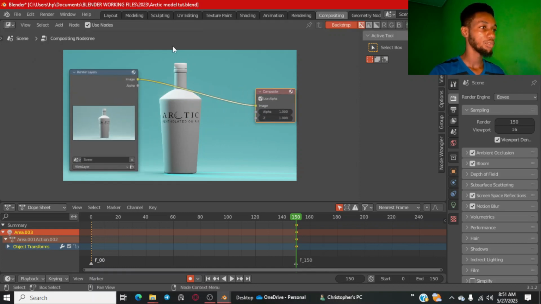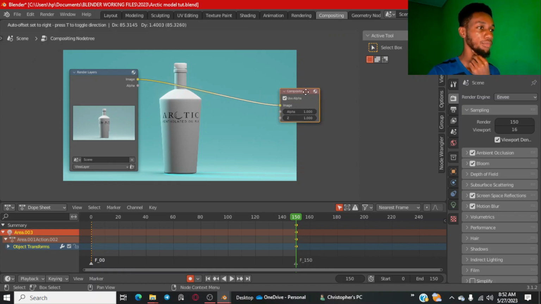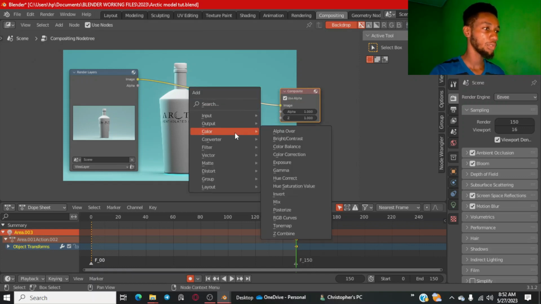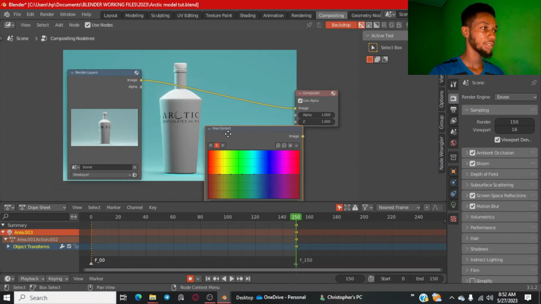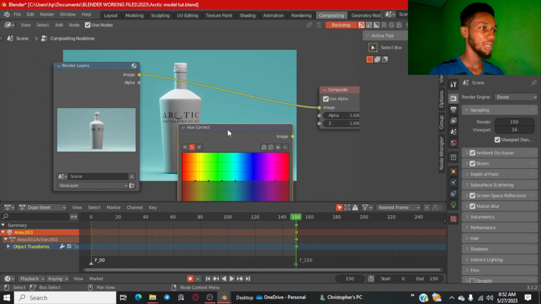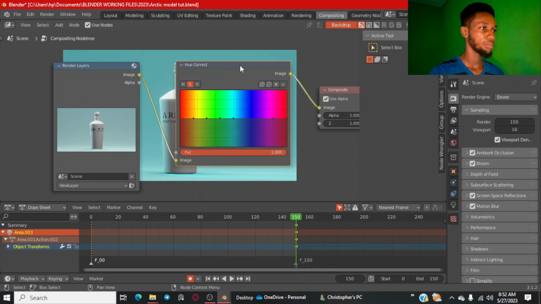Alright, so we are going to add our nodes in between the composites and then the render layers, and then make sure your view layer is selected over here. Make sure your view layer is selected, or else nothing is going to happen in your backdrop. Okay, so first I'm going to add an RGB node. So Shift A, color, hue correct. Put this in here.